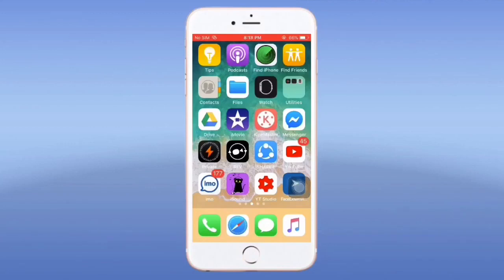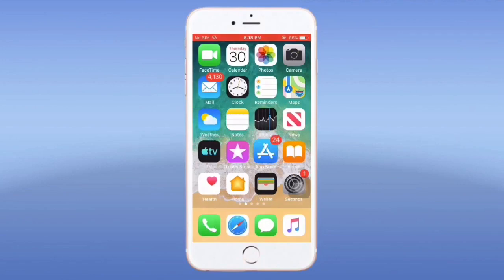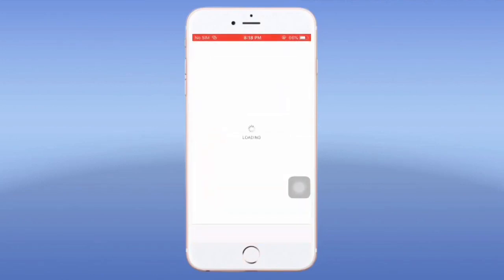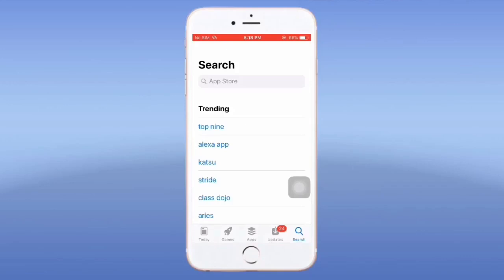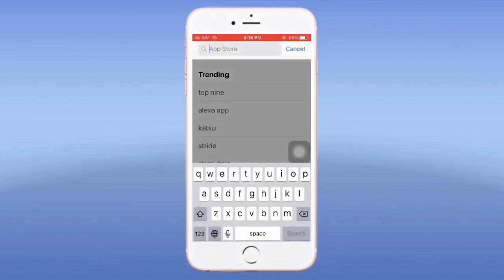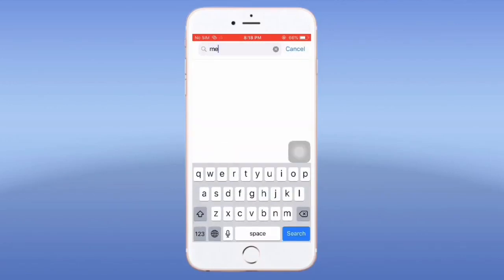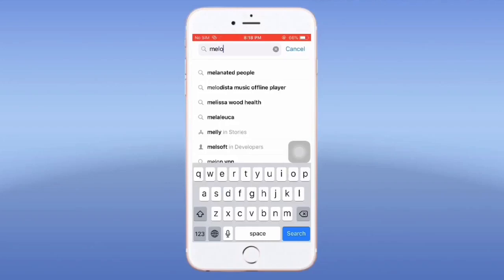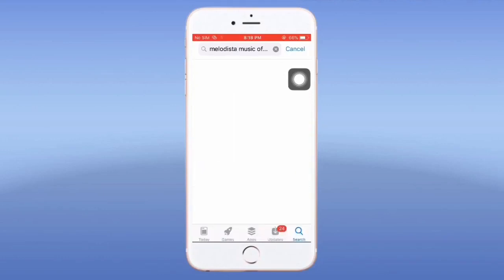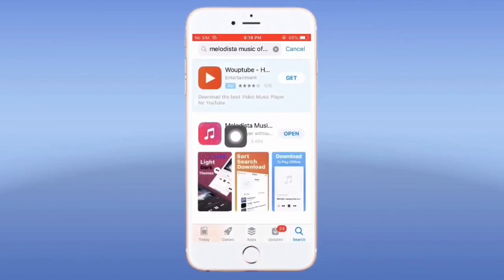So let's go to your App Store, then search on the App Store for Melodista, M-E-L-O-D-I-S-T-A, Melodista Music Offline Player. Click on it, then click on Get and install it.